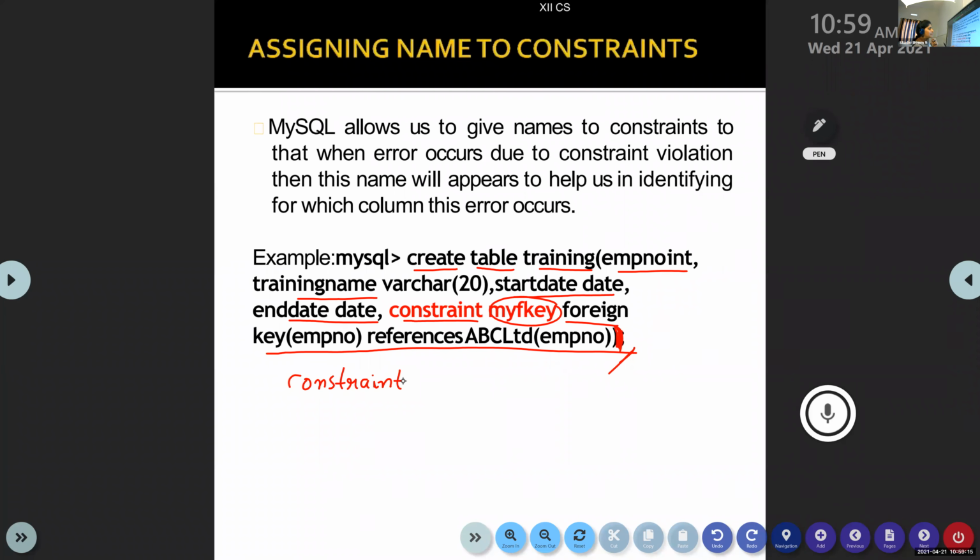Any name. MyF key. That is already used. Duplication is not allowed. M key. Yeah. M key.